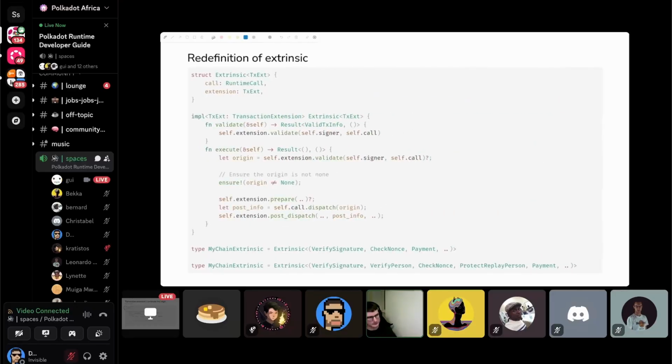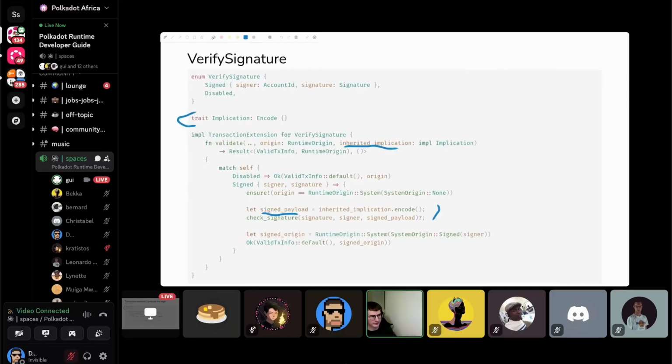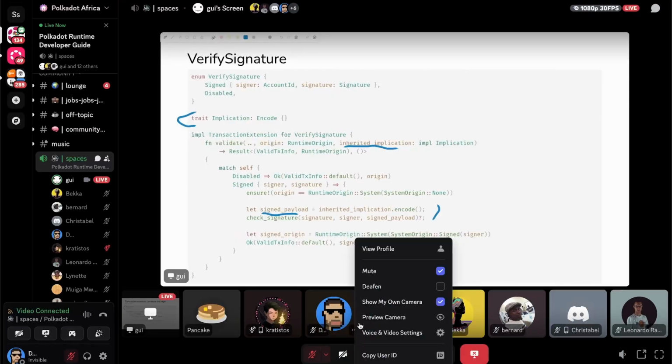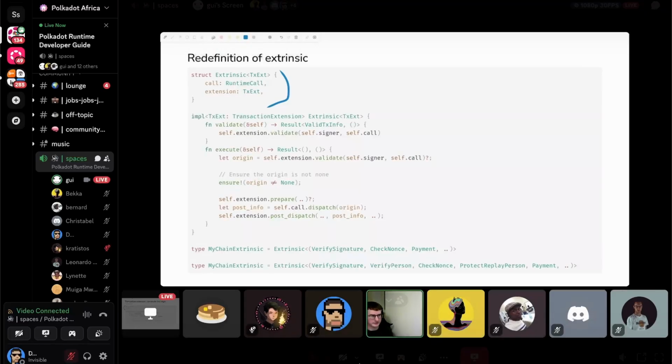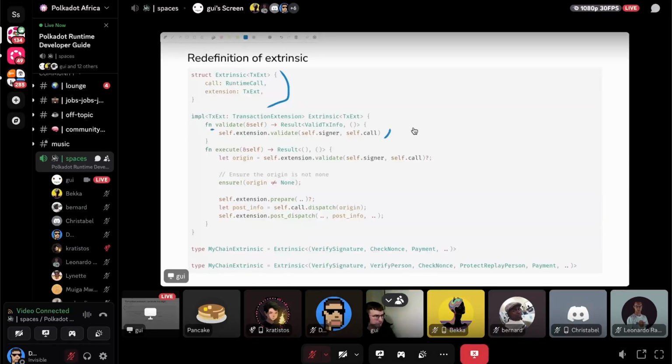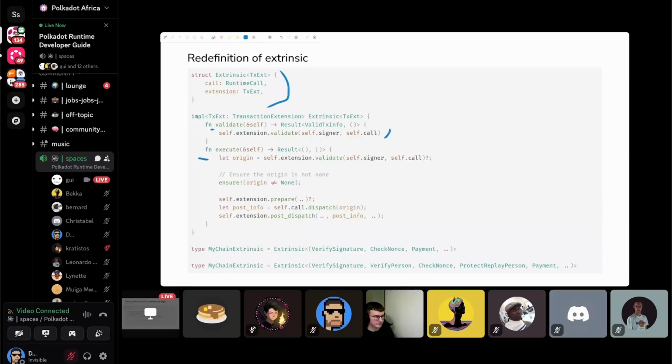And now, this is the usage inside the definition of one transaction extension, but we also have to define how we use it inside the extrinsic types. So the extrinsic types no longer check a signature, no longer take a signer, just take a call and the extension. And then validate just calls the validation of extensions themselves. There is no longer hard-coded steps. Execute. We execute the validation again. We get the origin resulting.